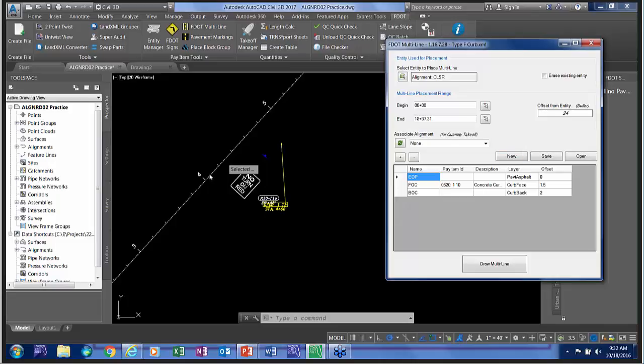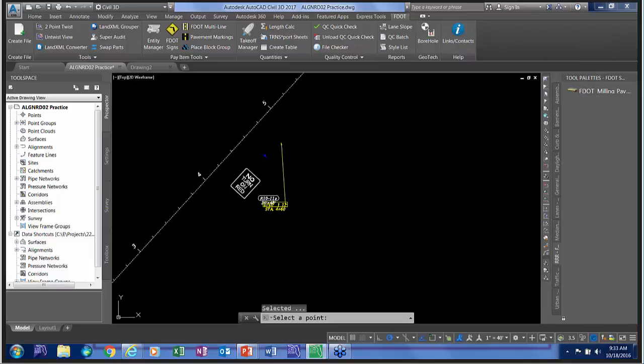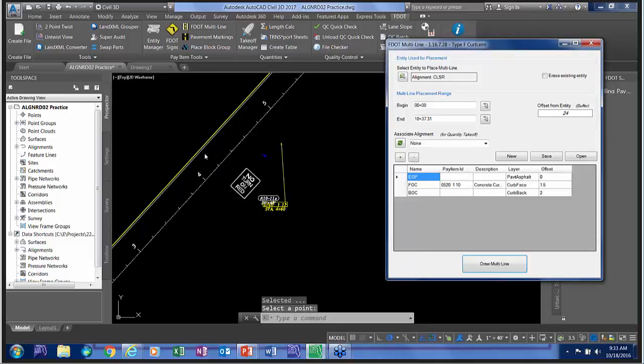And since this is an alignment, we don't want to erase the alignment, but if you had a temporary line that you were just going to draw the curb on, at that point you would select erase existing entity. It behaves exactly like the Civil 3D erase entities when you convert objects to different objects, right? All right, so draw the multi-line, just click it over here.